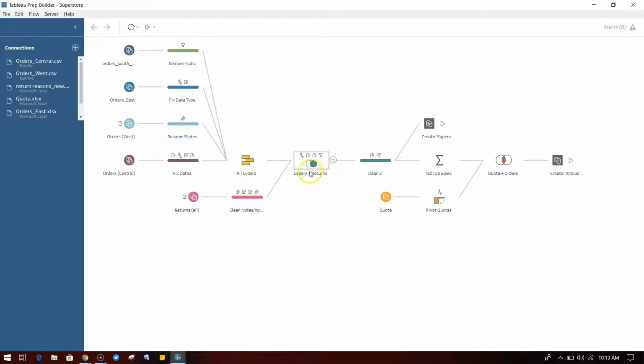Then as and when we are moving ahead, the steps have been added, roll up sales, quota plus orders, and then finally created the output. To run the entire flow, you have the option over here. To refresh the flow, refresh the data, you have the option over here. As you can see, it's pretty straightforward.